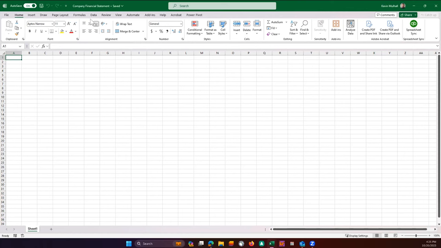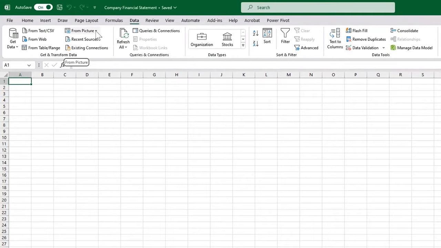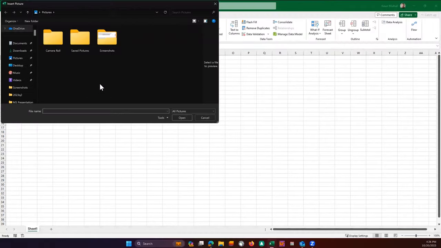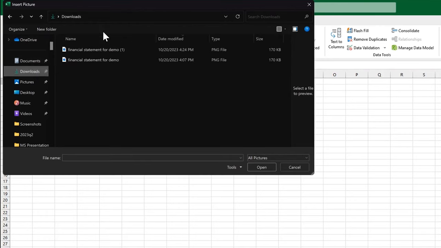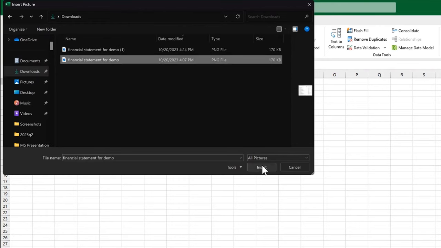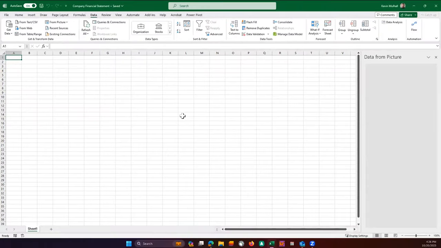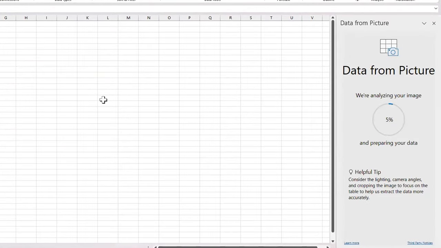Next, we're going to click on the Data tab. We're going to select the From Picture option and select Picture from File. Let's click on the Downloads tab, find the file we saved, and click Insert. We'll see the Data from Picture menu pop up on the right-hand side of the screen.